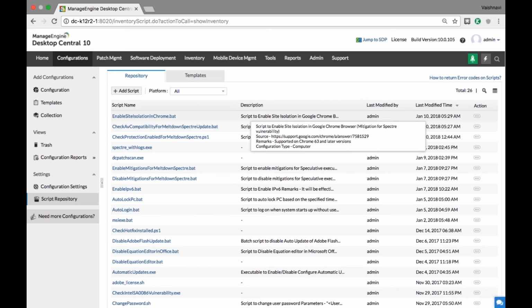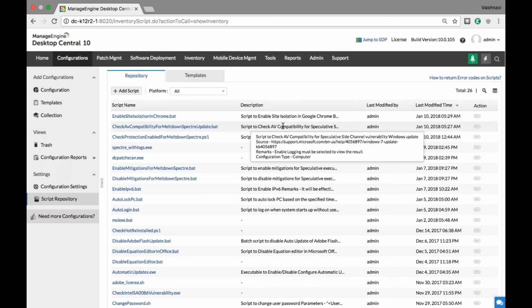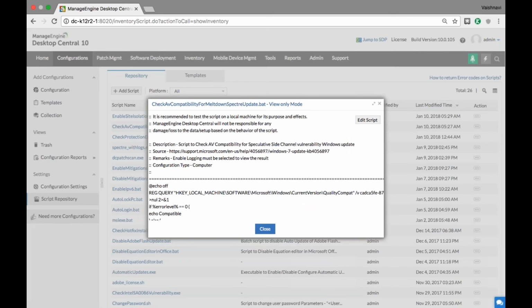So the first script is about how we can enable site isolation in the Google Chrome browser. Remember, I was talking about a workaround that Google Chrome had come up with until it releases its 63 update. So here we have the script available for you. All you have to do is just run the script to all the devices in your network to give them the site isolation workaround for Chrome.